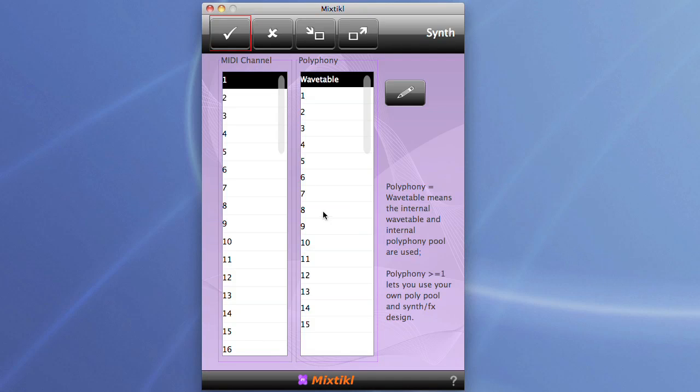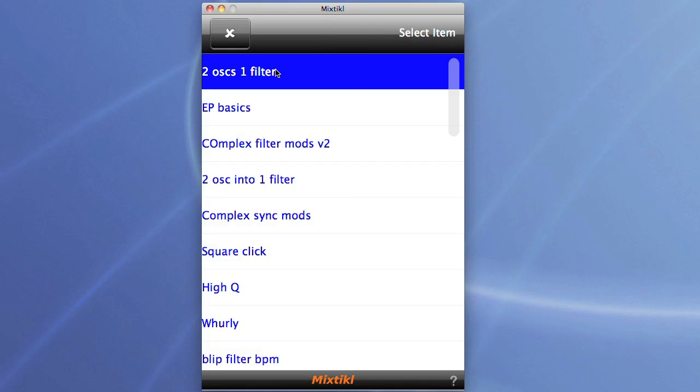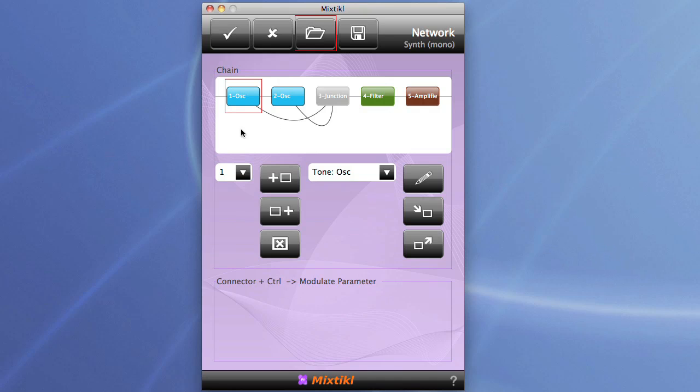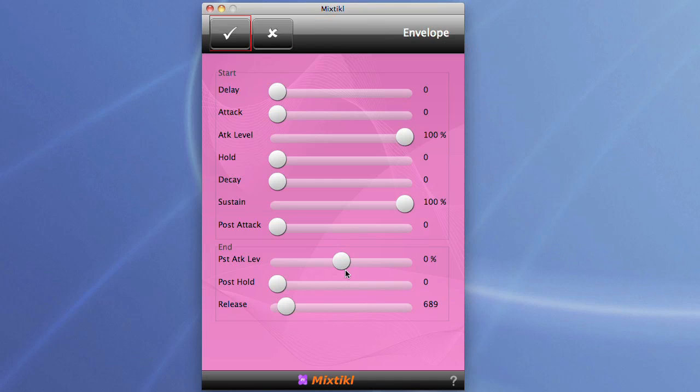Going into Particl, I'm going to set the polyphony to 8 this time. And to save time, I'm just going to load a preset, which is based on the patch from the previous tutorial, twin oscillators into a filter. Before we start, I just need to adjust this oscillator slightly.